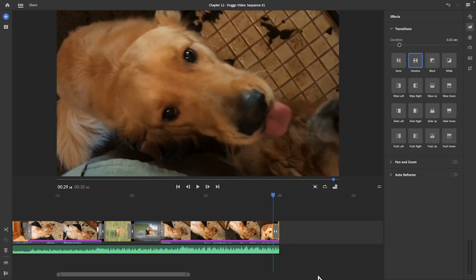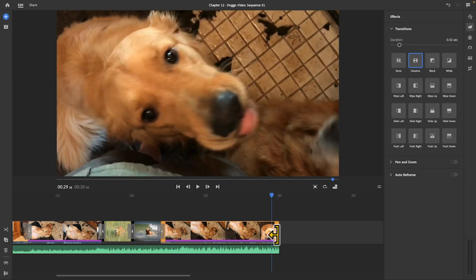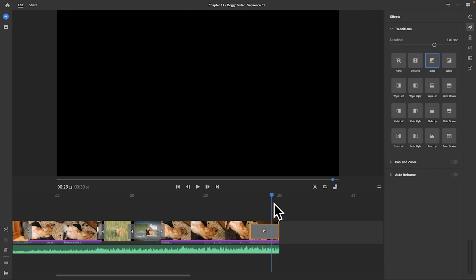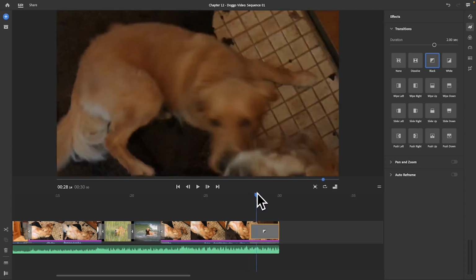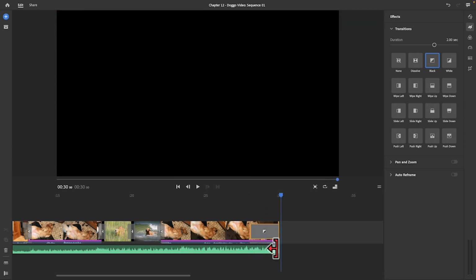Now, I don't want it here at the end. Instead, I want to fade to black. So I clicked on it and hit delete, and I'm going to drag a fade to black. Similar to the one at the start, we're going to change the length, and this one we're going to change to 2 seconds to do a nice fade out at the end of our 30-second video.